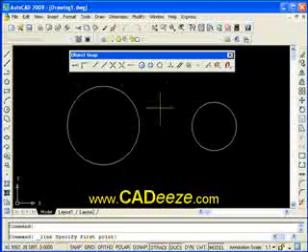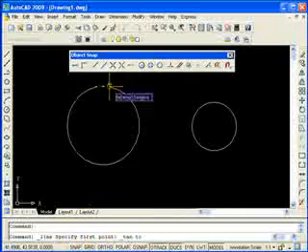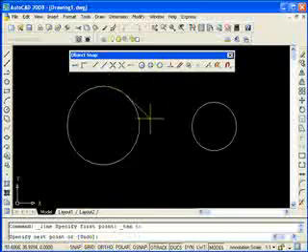AutoCAD's asking me for my first point. Well, I'm going to pick tangent, and I'm going to pick this object. Notice as I move around, my line, the starting point looks kind of like a yo-yo, right? It's always tangent there to that circle. Now it's asking me for my next point.